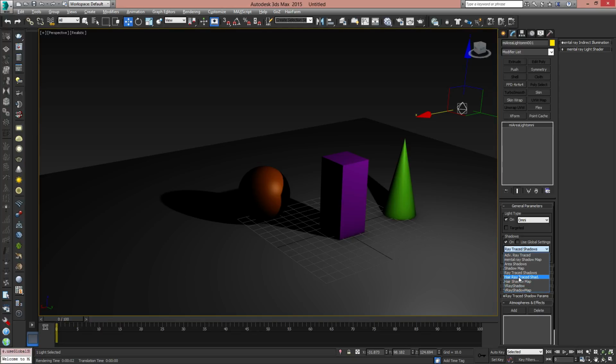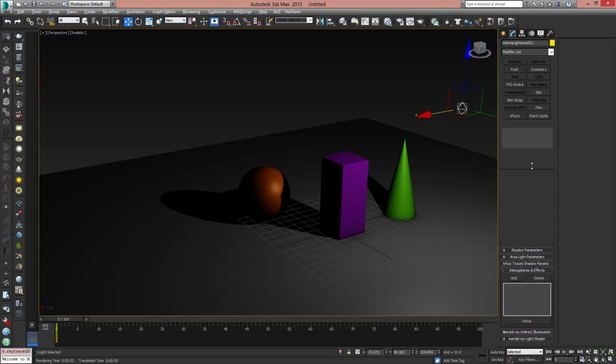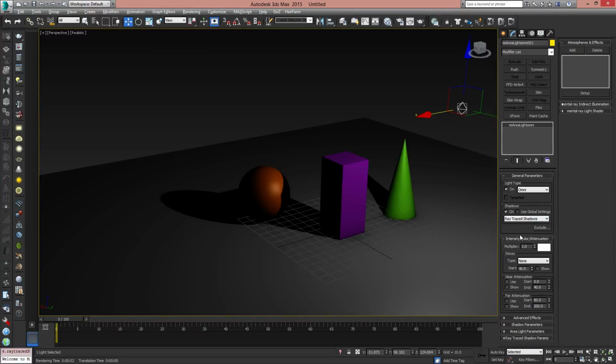Now, when you have your scene, you're only going to have Advanced Ray Traced, mental ray Shadow Map, Area Shadows, Shadow Map, and Ray Trace Shadows by default. So you'll have these options here, but not these options. These are plugins. Now, by default, you're going to have Ray Trace Shadows enabled, so we're going to stick with that and go through a few settings. So if I scroll down a little bit, you'll see that I have an intensity here. I can go through here and change the values in here.